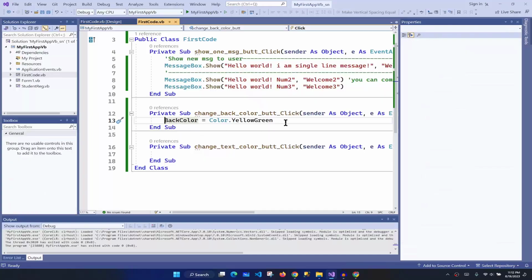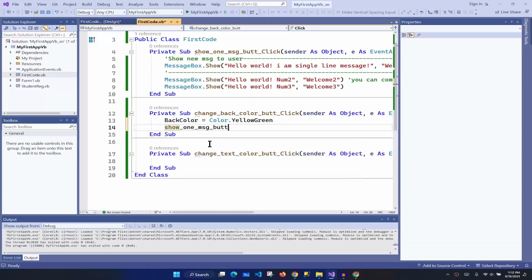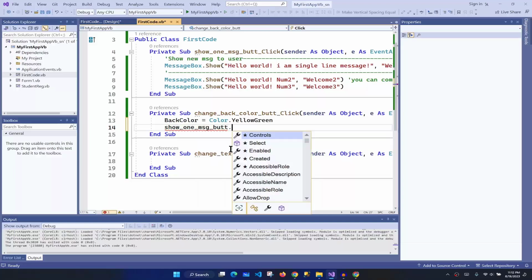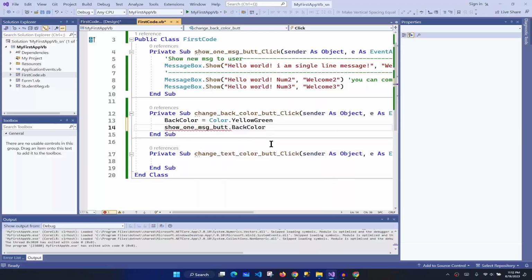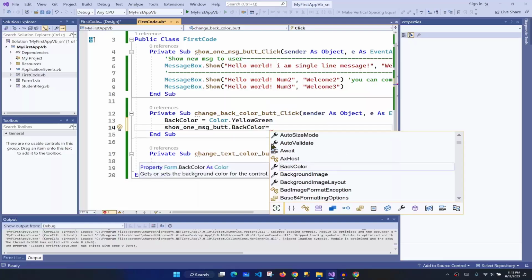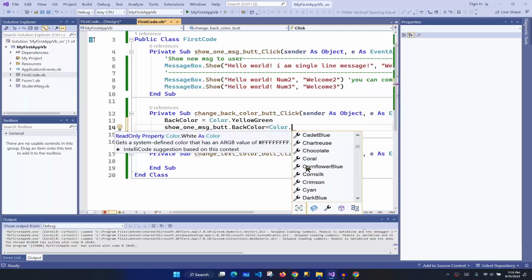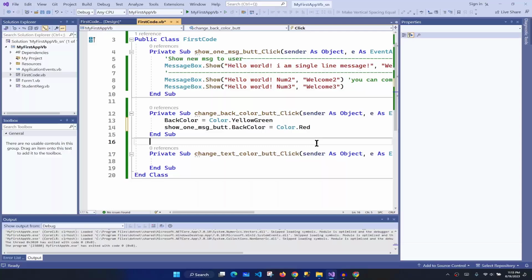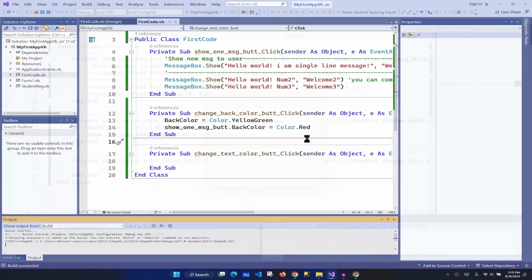Come over here and say show, this is show one message button. Click on it, and after that add dots. Now I want to change the back color. So this is the back color, and I can easily assign the color. Let's write the color dot and another color like red, for instance. This is the red. Now if I run, I can see the great and amazing result.